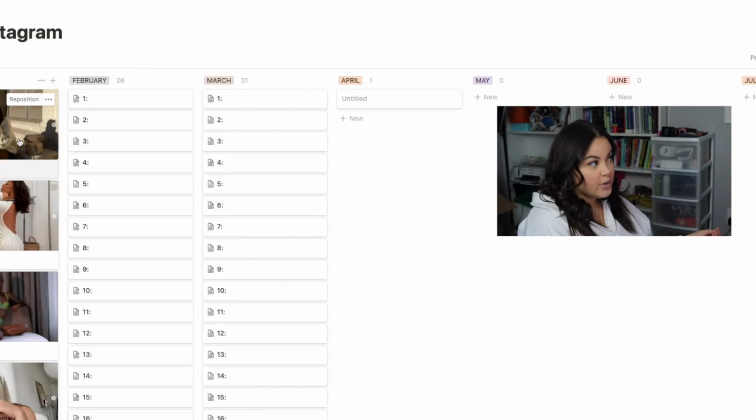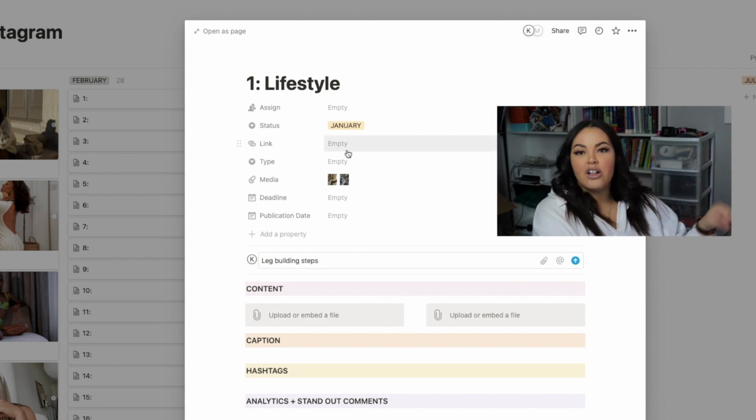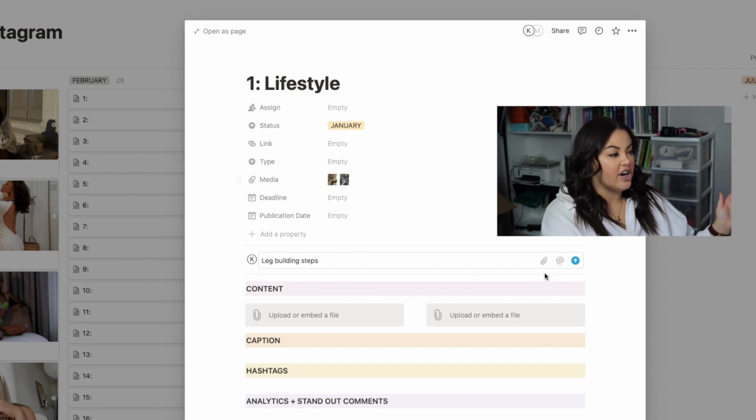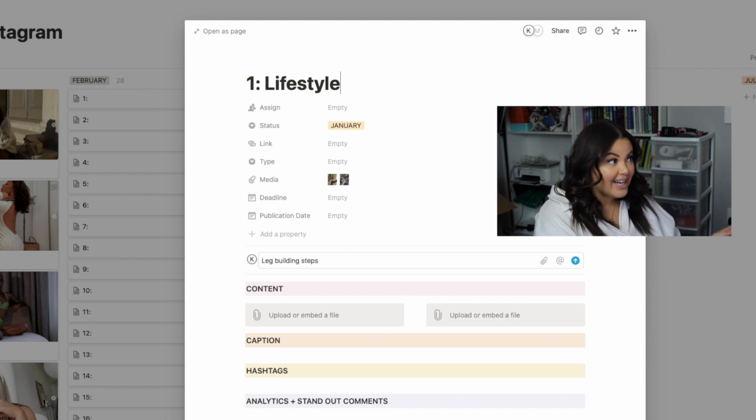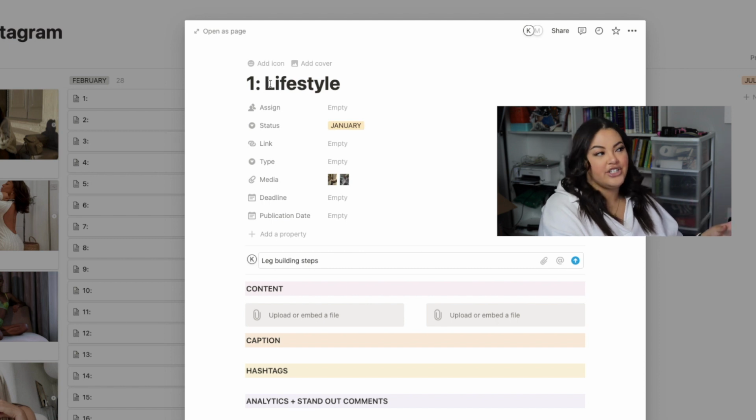This is for January 1st of 2022, and so I'll click into this page and it will open here. Up on the top I have the title, which is 1, and I make it a lifestyle shoot. This again is something I'll teach you guys in the video about content strategy. Every single card has this template here, and this is a custom template that I literally just made.